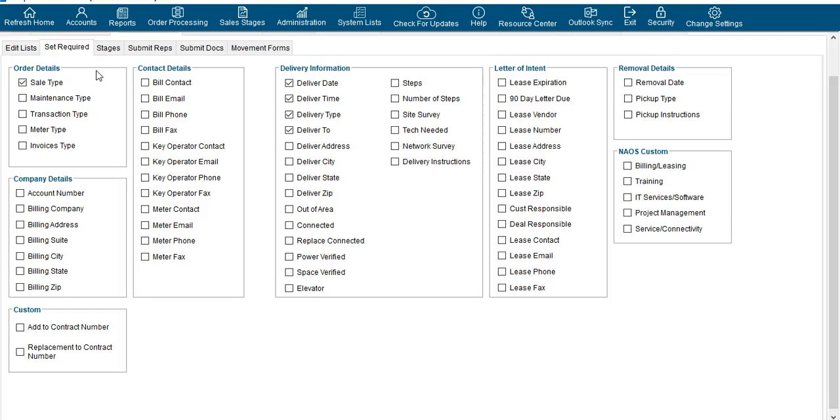And you can set required fields. So when you're in order processing and the rep is processing the order to submit, you can set required fields. Those will be red. They'll be highlighted so they know they can't skip over those. And by checking the box, you're making those required.